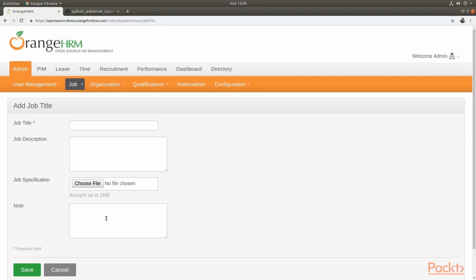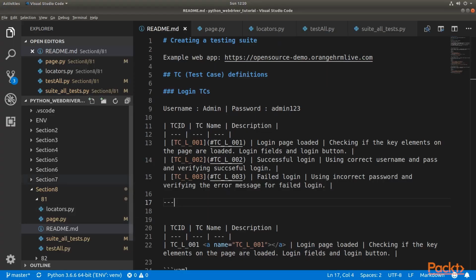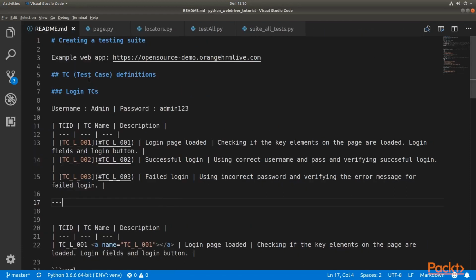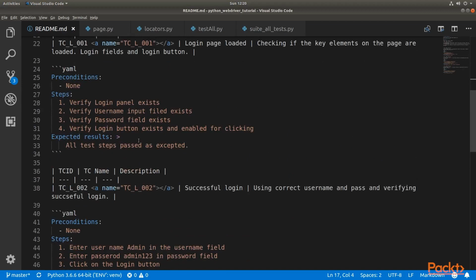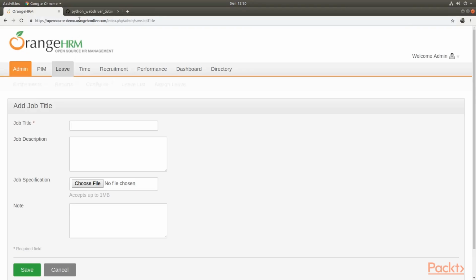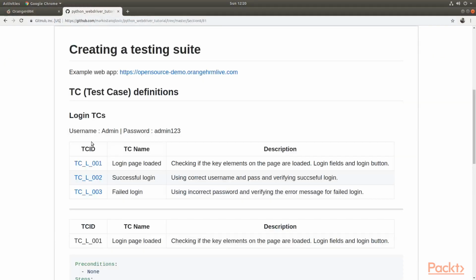Okay, now the next step is to create test cases. So here in VS Code I prepared one README file, which is basically the definition of test cases in a written form with the steps that we already saw. But to be more nicely presented, I will show this markdown document here in GitHub.